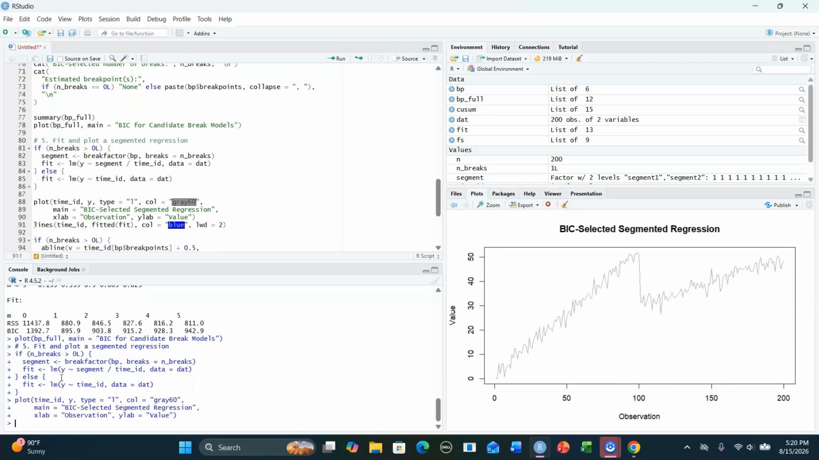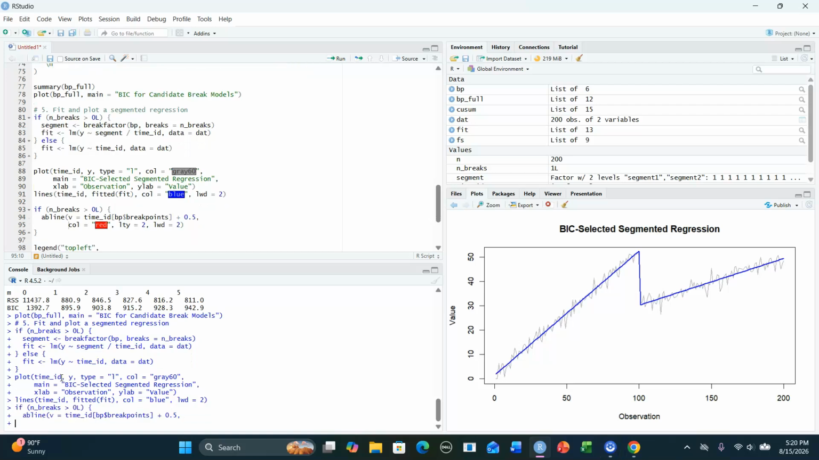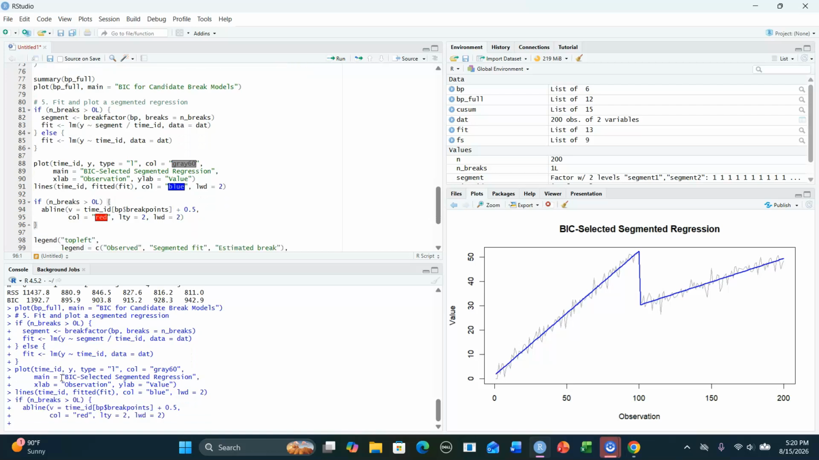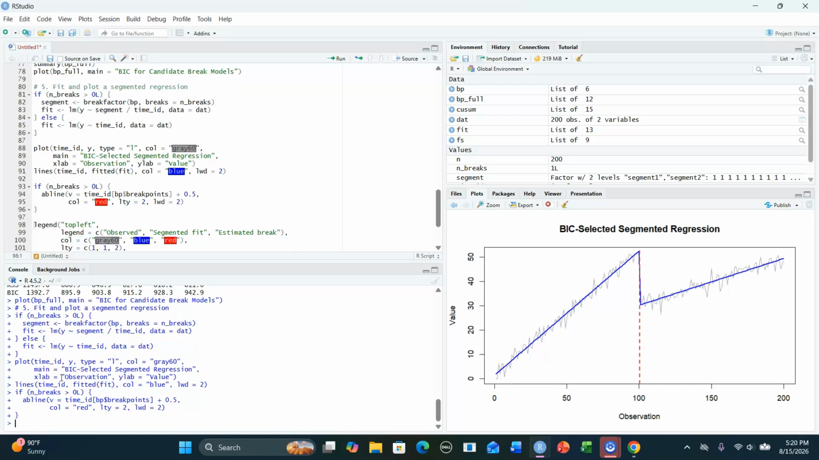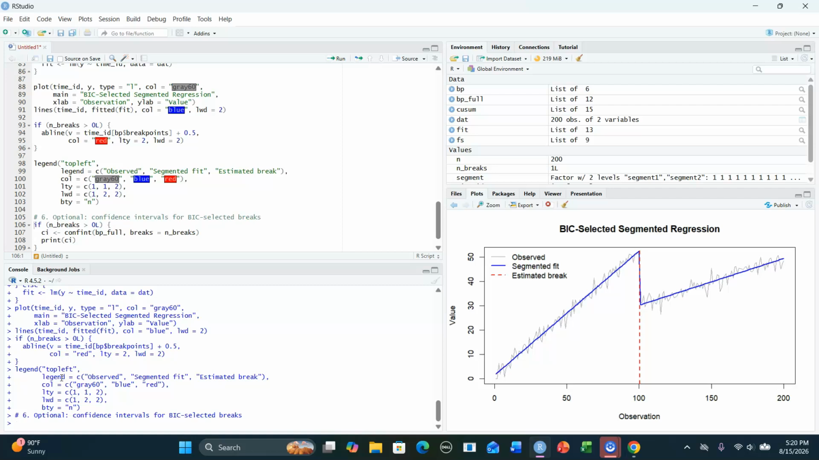the time ID, look like that. And if n break is not 0, then add an AB line and put some legend there. You can see on the right-hand side, you plot out the data, raw data, and you fit the segmented regression. Those are the lines with a breakpoint at observation 100. Okay, so you have observed, segmented fit, and estimated break over there.